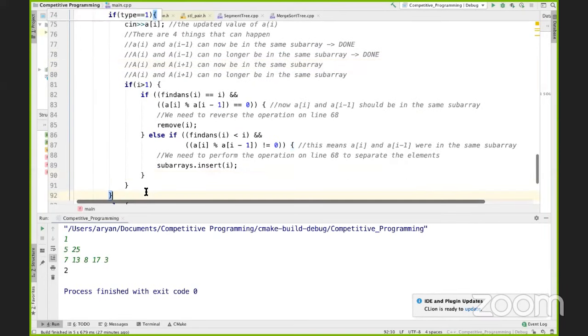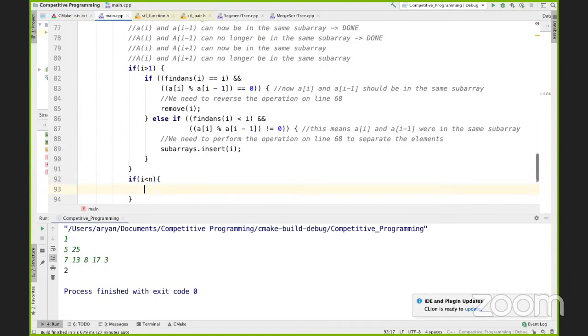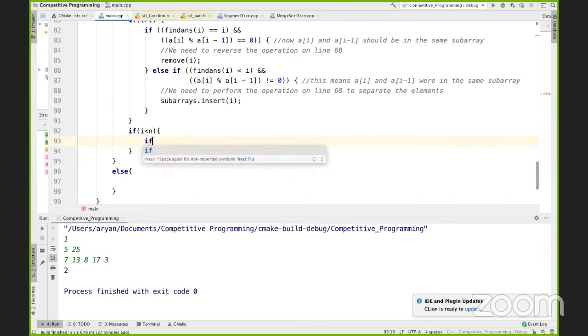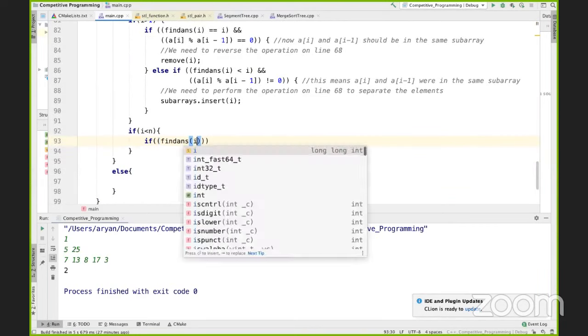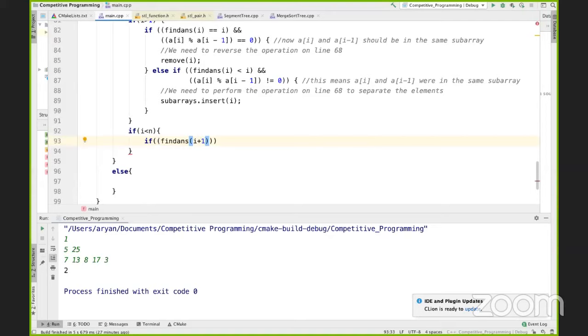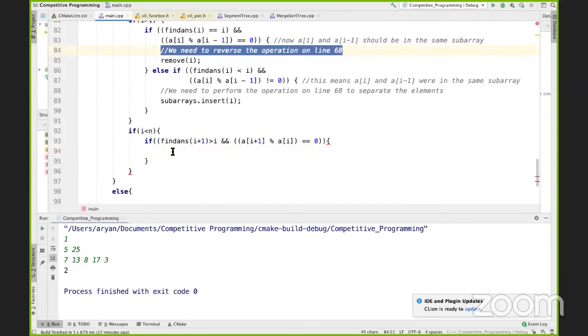Now, for the last two, there has to be an i plus 1. So this means i is less than n, right? Now, if find ans of i plus 1 is greater than i, and I'm just copying this condition, i plus 1 is divisible by ai. So this means that the i plus 1 element and the ith element weren't in the same subarray, but now they can be in the same subarray. So we have to merge those elements. And again, to merge it, we just have to perform the reverse operation of line 68. So we'll just do remove i plus 1.